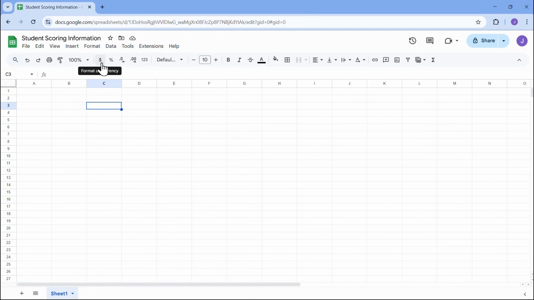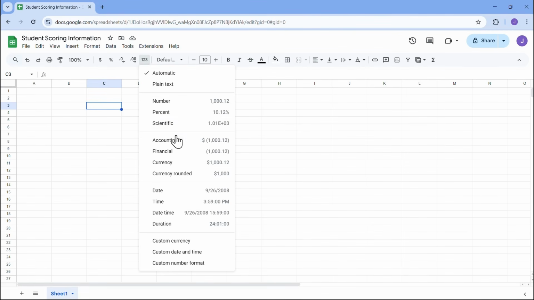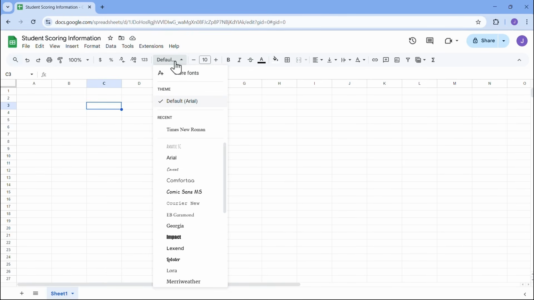You have currency format, percentage format, decimal increasing and decreasing, and also more formats, where you can change what the number looks like. Always remember format means the appearance. You then have your tools for the text itself. What kind of font do you want to use? Increase or decrease the font size. Formatting like bold, italicized, strikethrough, and also changing the text color.